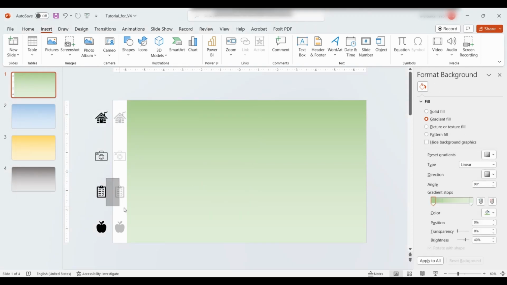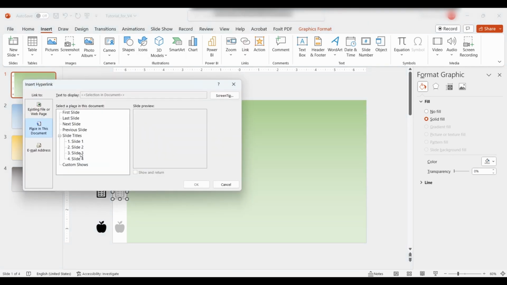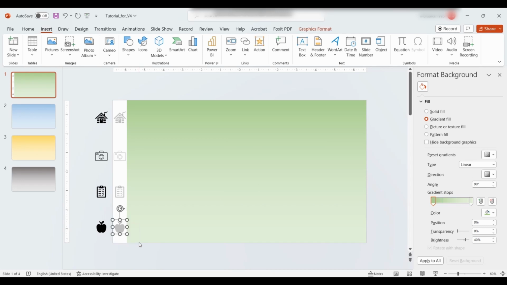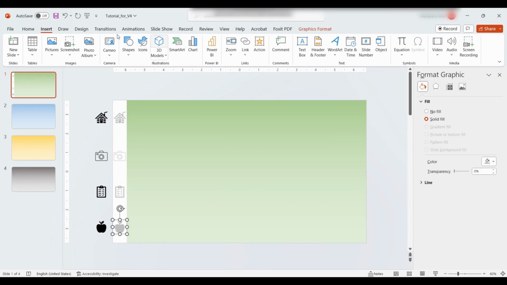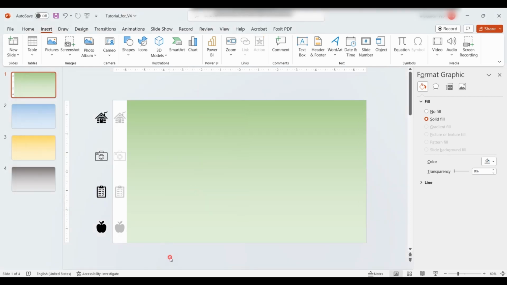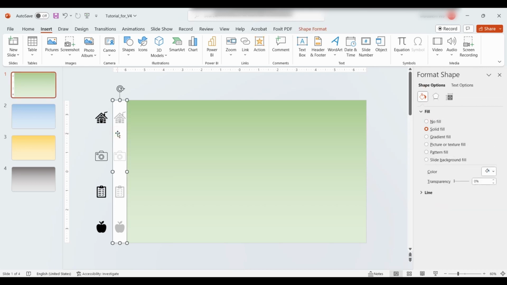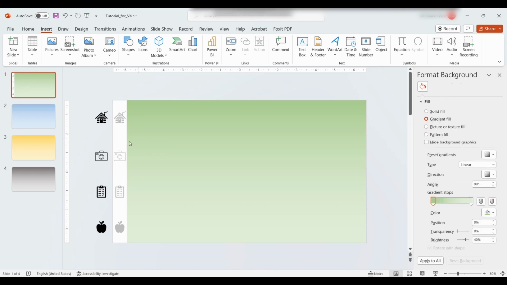Select third image, third icon. Click on insert, on link, select, then select the last icon. Link this one to slide number 4. Okay, now to shape this one and do the animation for moving the icons to the left and hide the others which are not selected.